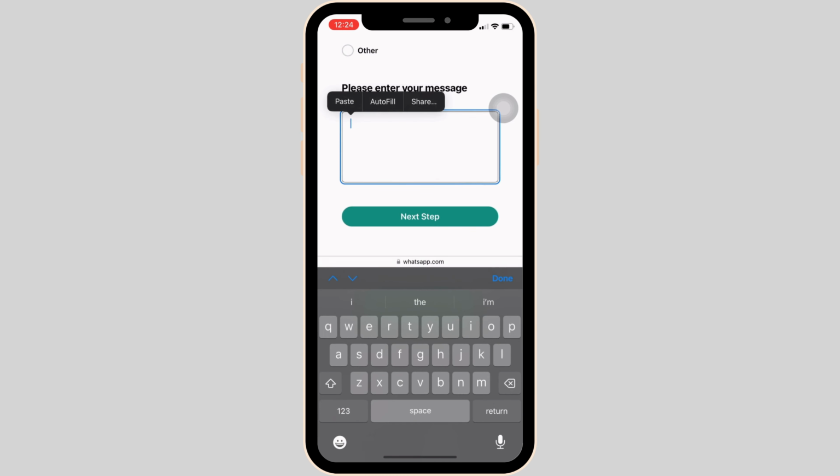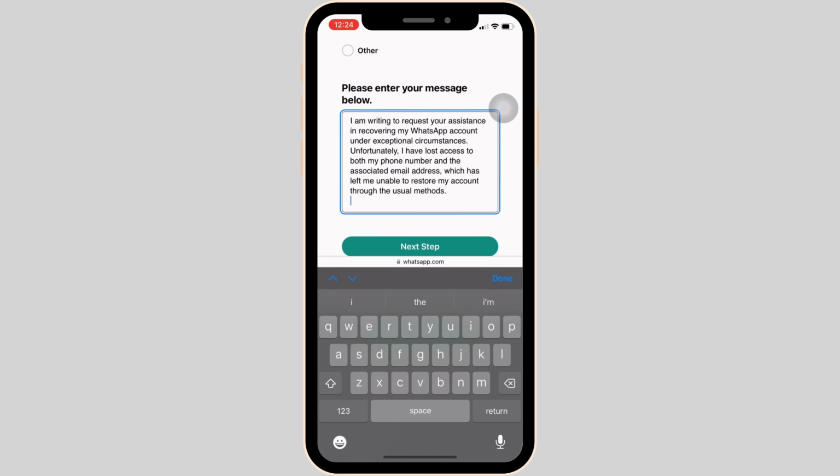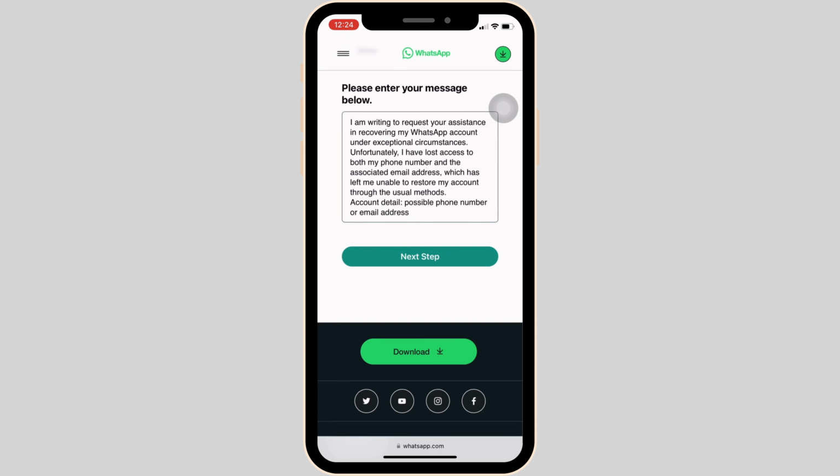Well, if you don't know what to write, then you can simply copy and paste the things that I have just written. Once you have entered all of those things, you also have to enter your account details. Enter the possible phone number and the email address that you have got. If not, enter the new one. Once done, tap on Next Step at the bottom. After that, follow the on-screen process and then you'll be good to go.